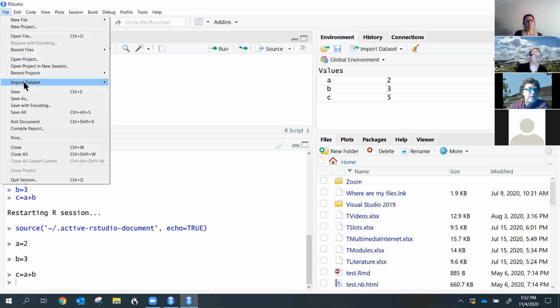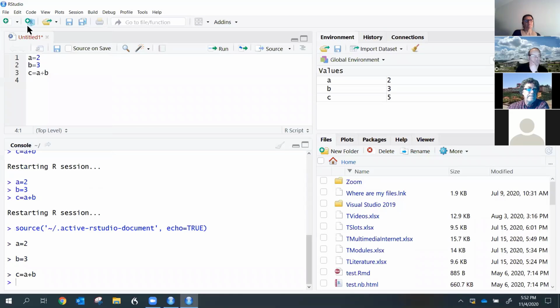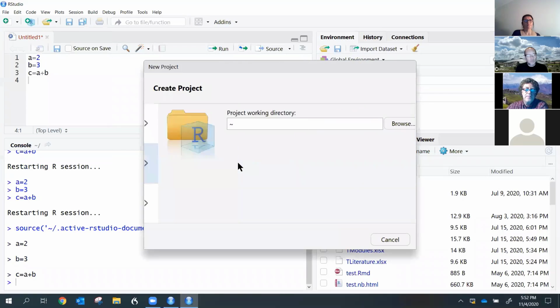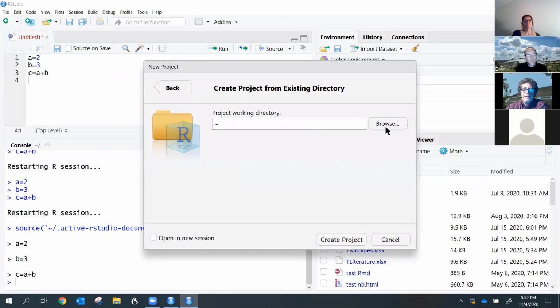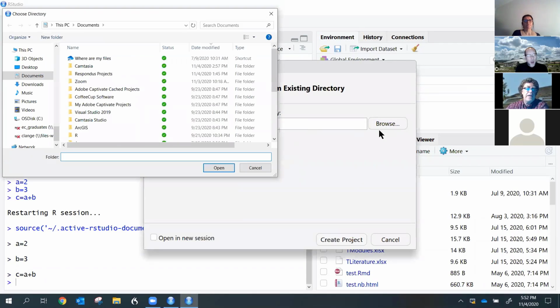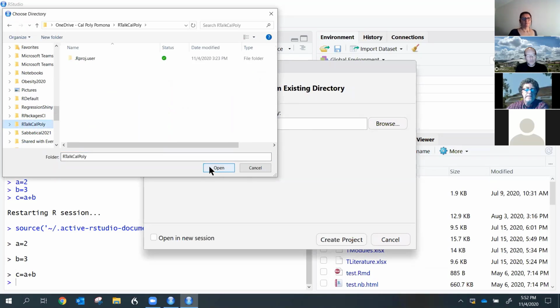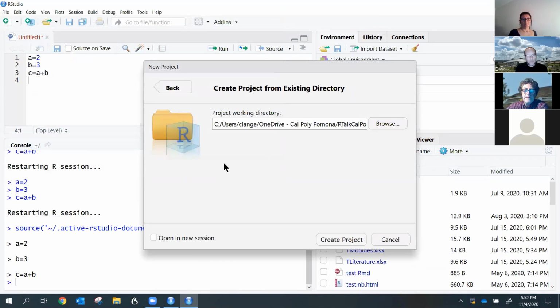And you say New Project. You have your directory already because that's a directory where your data are in. So you say Existing Directory. You find your directory, which is usually a pain because there are a lot of subdirectories, but you have to do it only once. Here is my directory. I say Open, and I say Create Project.